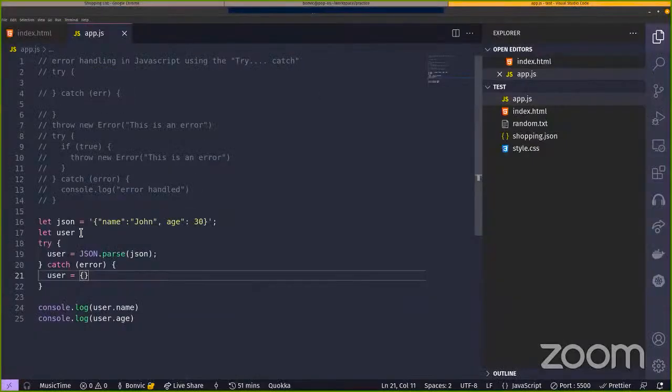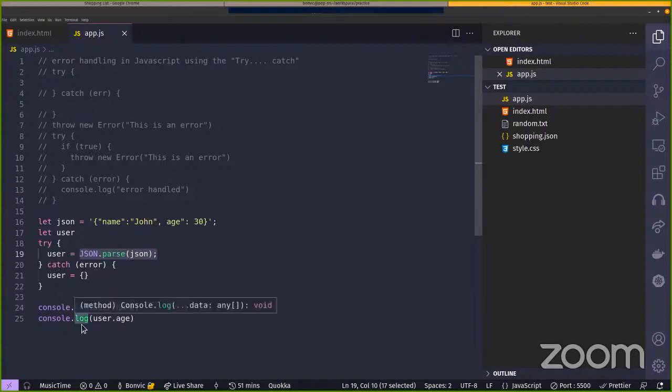So what is being called here? We see the error occurred where the JSON parse happened because our JSON is invalid. And so what we'll run is the catch block. And then on the console log, since we don't have the user, the name and the age are empty, it will return undefined. So that's how you handle such errors, just to avoid your application from crashing.